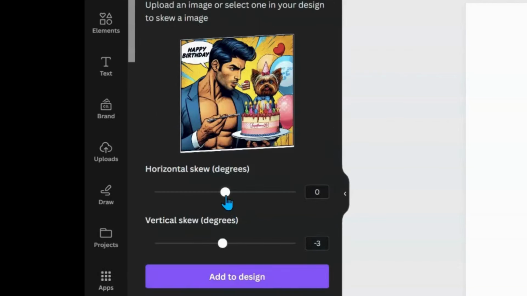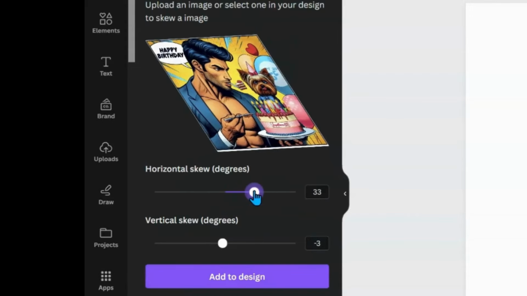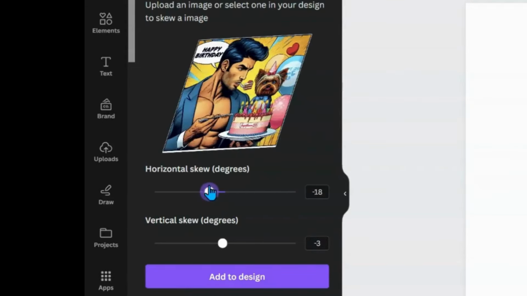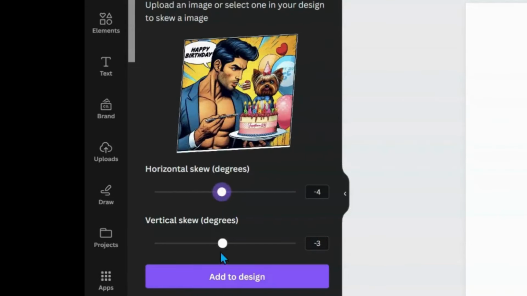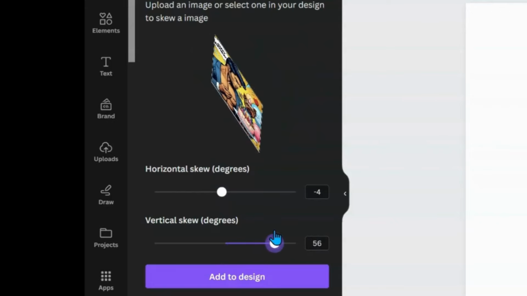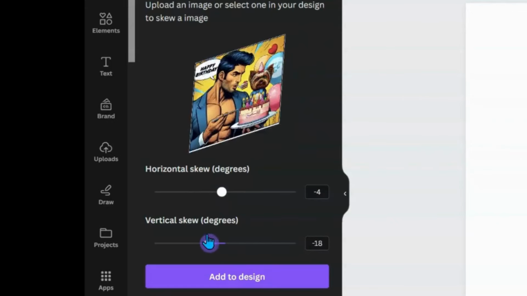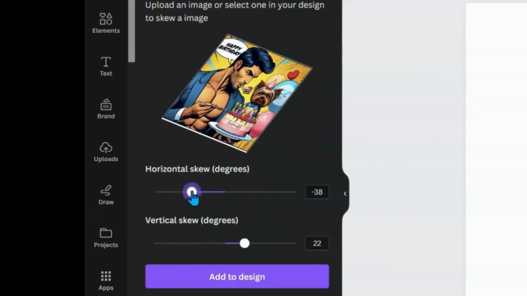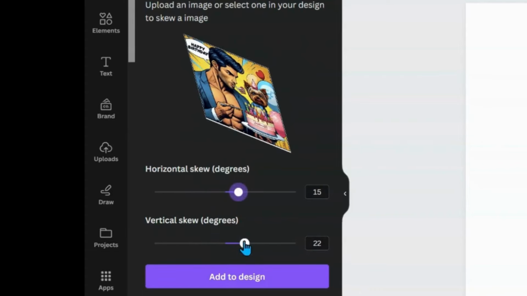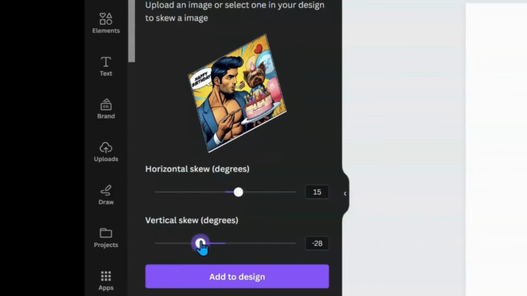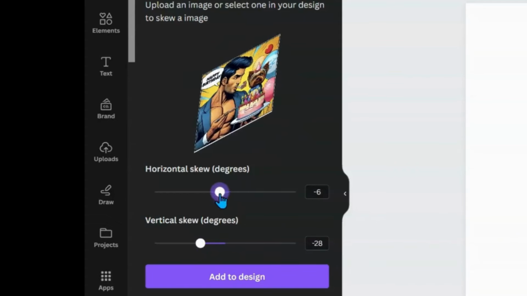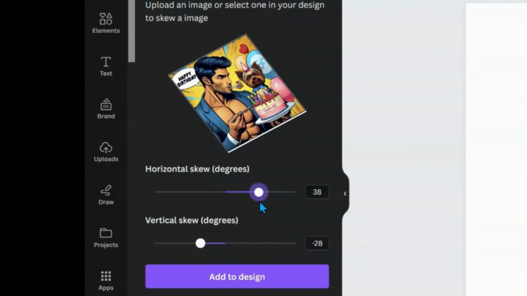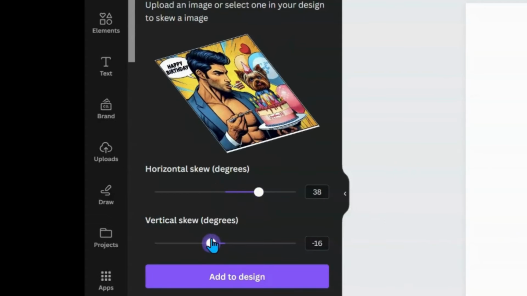Once we've got it in the box, you can start manipulating this thing all kinds of ways. You can go horizontal, vertical, and almost literally flip this thing flat, so you can set all your degrees any way you want. And when you like one, say I like that angle, it kind of looks like a book on top of a table or something. I'll add that to the design.